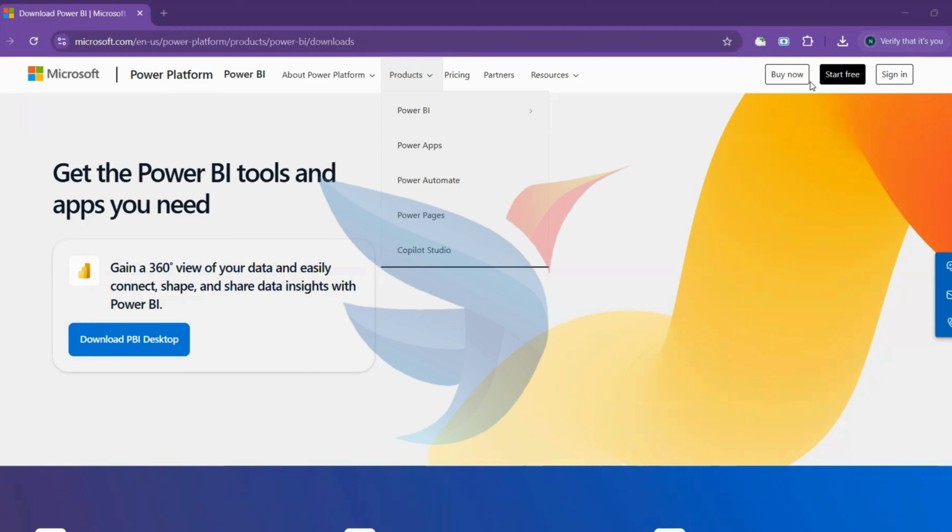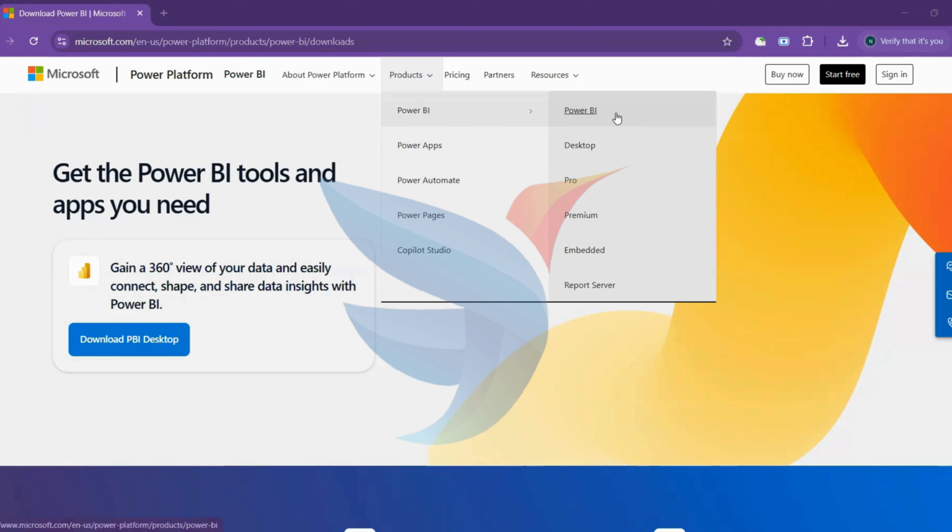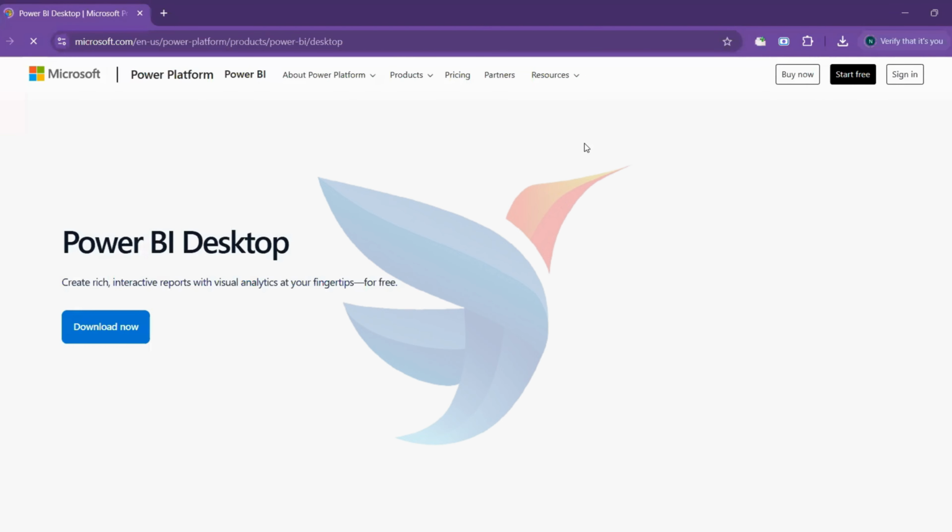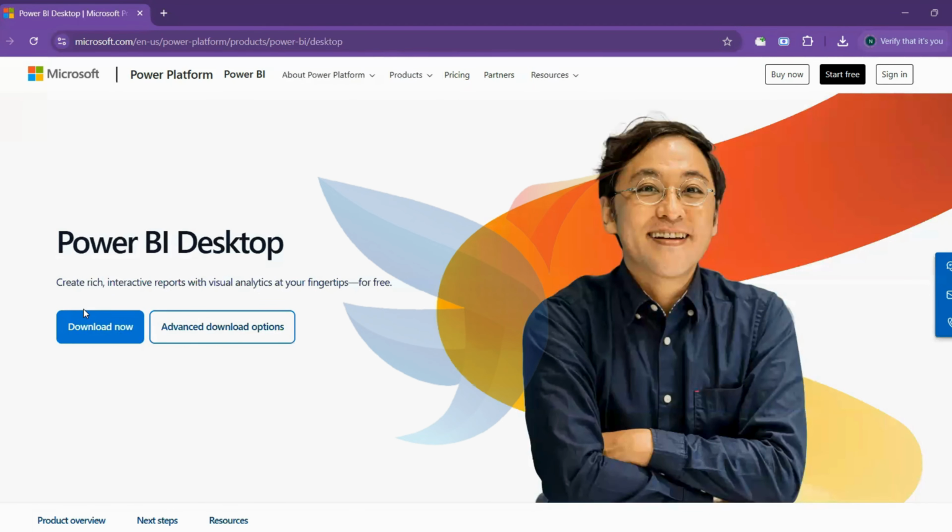Coming into the Microsoft site, in the Power Platform you have Power BI, Power Automate, and others. In the products, click on Power BI. Once you hover over, you can see Power BI Desktop, Pro, Premium, Embedded, and click on Desktop. Once you click on Desktop, you have the option to download now and the advanced download option.